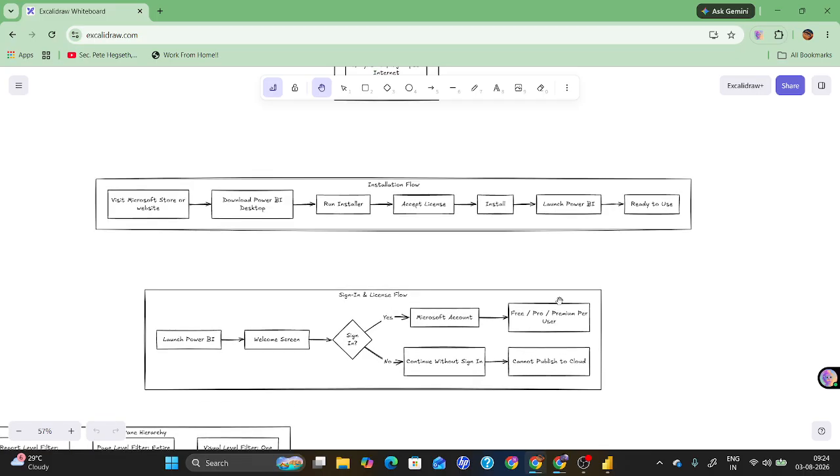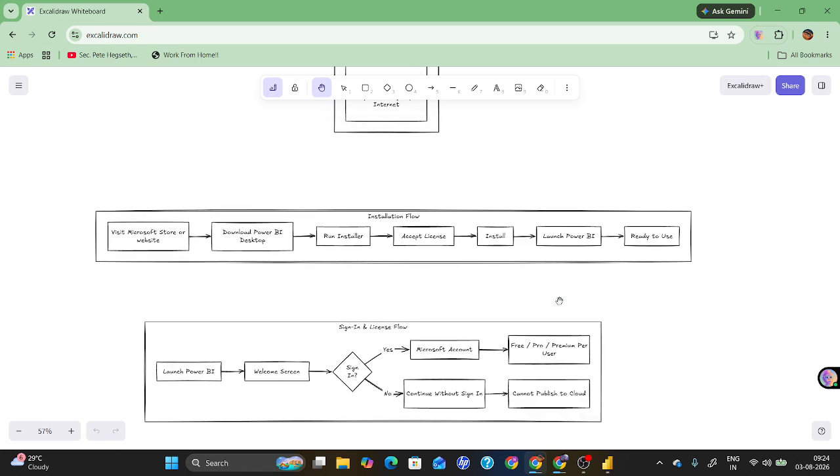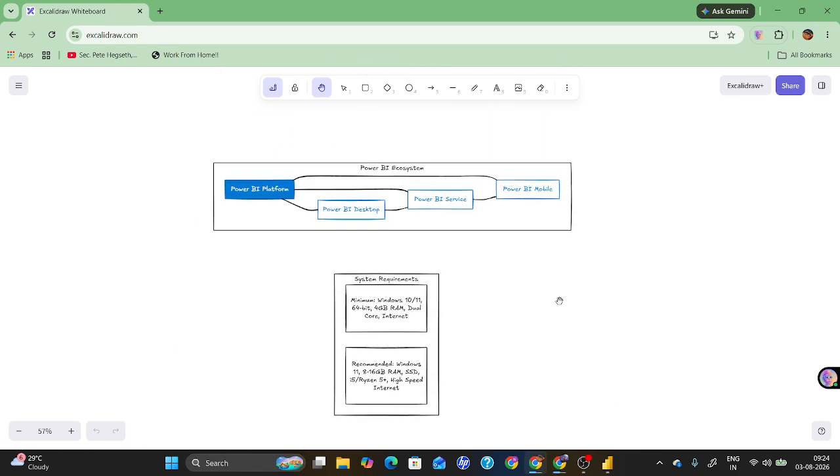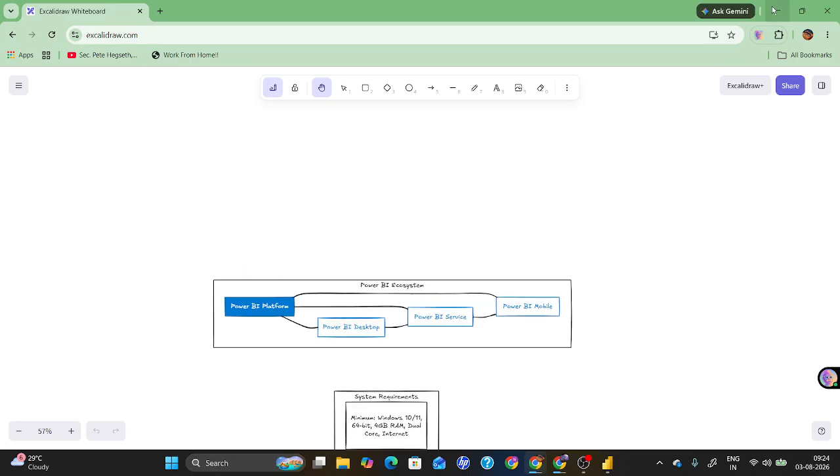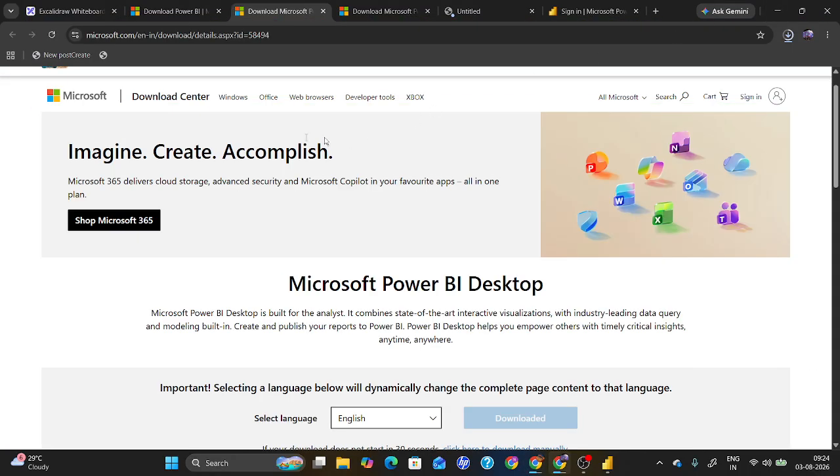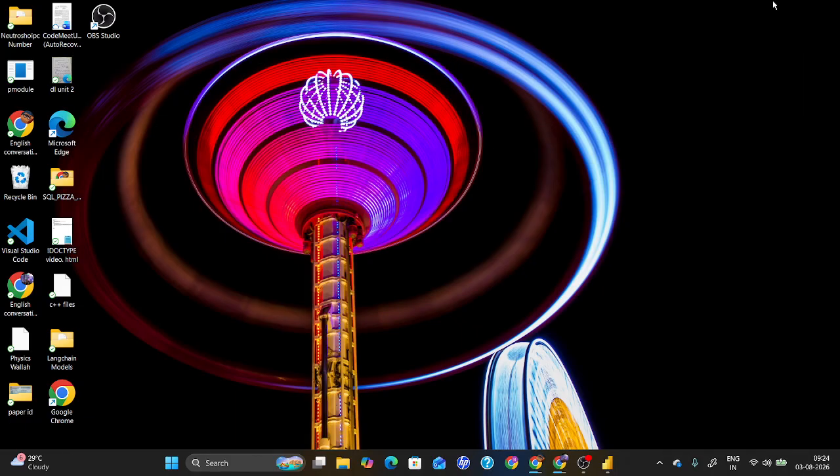So basically if you are a premium user, then in that case you have to sign in. But if you don't want to use the premium version, if you're not subscribed to Power BI, then in that case you can use it even without signing in, right? All right. So this is how we are going to download Power BI. Now let's try to understand different parts of Power BI.